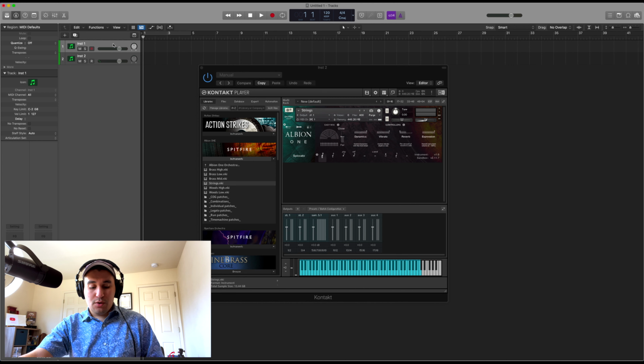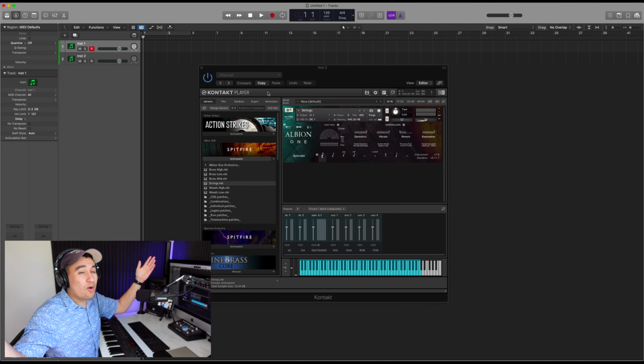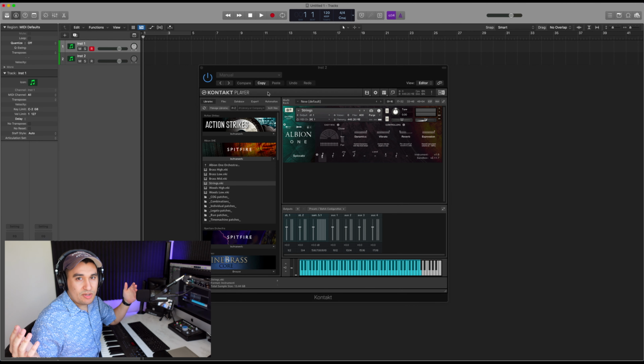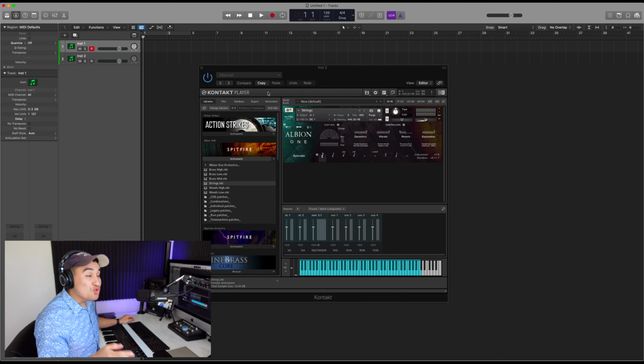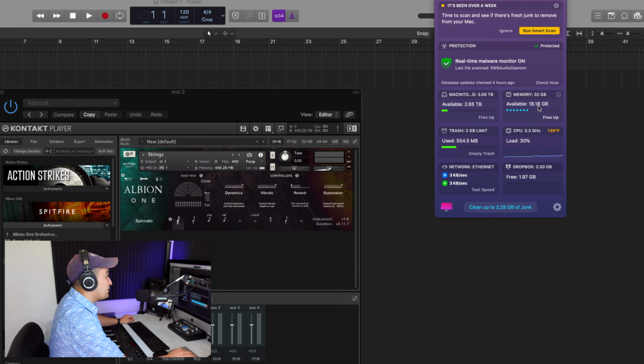While you have your piano over here. This is another way that you could make your template without even worrying about multi-timbral instruments or whatever. But if you remember from the last video, that is going to take up your RAM. Out of the 32 gigs, I have 18 free.